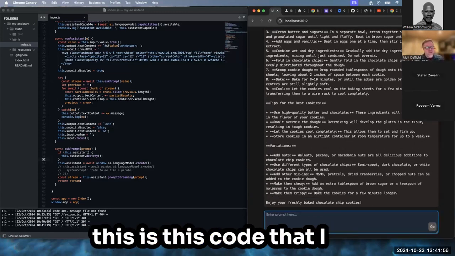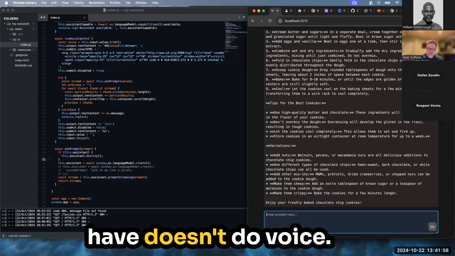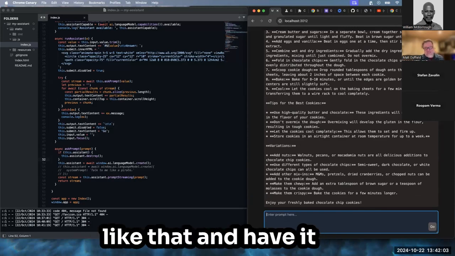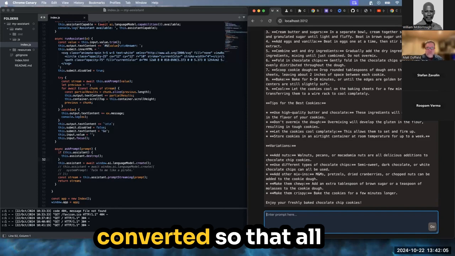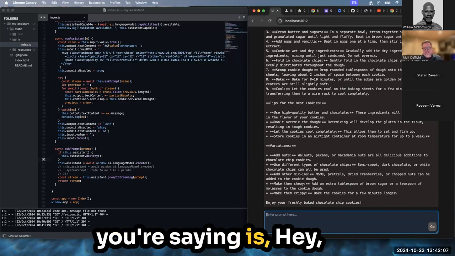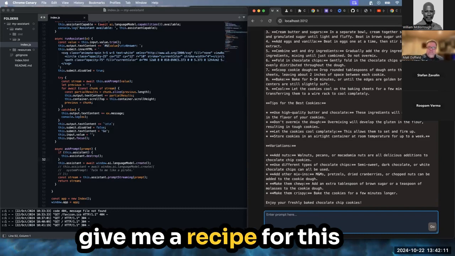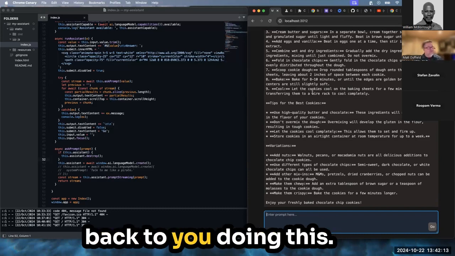And the cool thing about this is this code that I have doesn't do voice to text, but you could easily do something like that and have it converted so that all you're saying is, "Hey, Jarvis," if you want to pretend you're Iron Man, "give me a recipe for this." And it would then come back to you doing this.